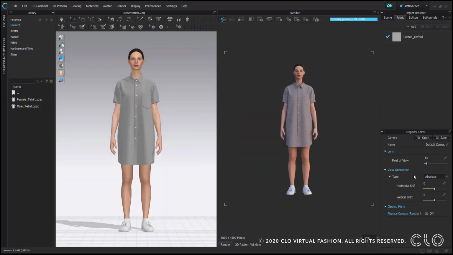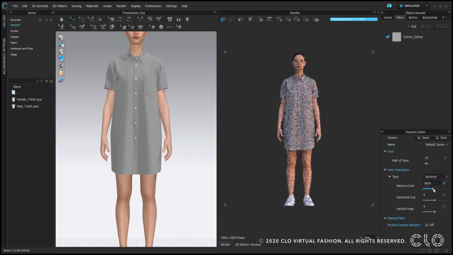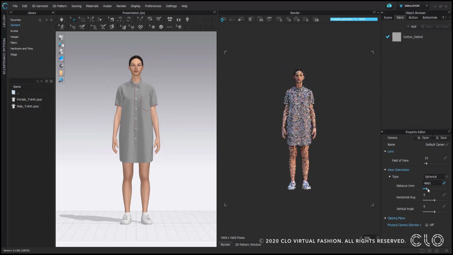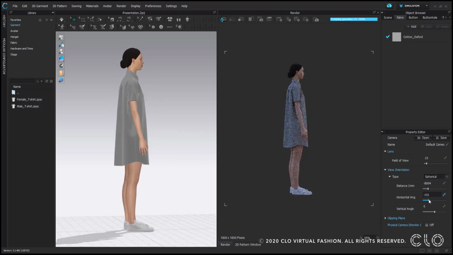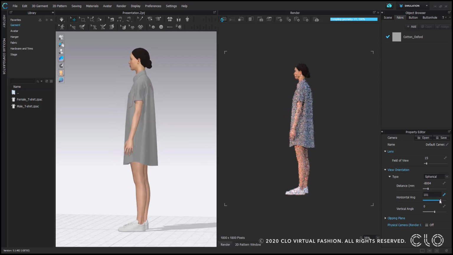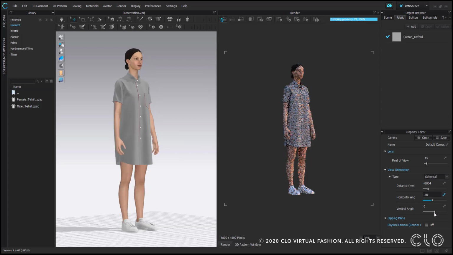Right below that is view orientation. There's two types to select from. One is spherical, which adjusts and rotates the view with the object centered. There's distance, which will zoom in and out. Horizontal angle will spin around the avatar. And vertical will rotate around that avatar.